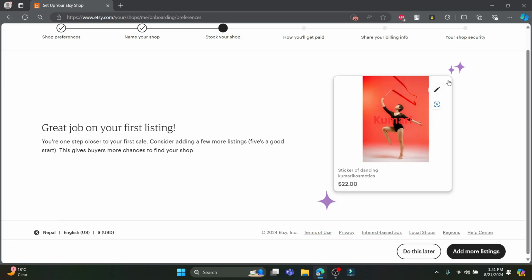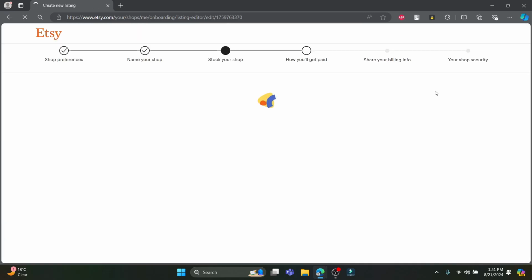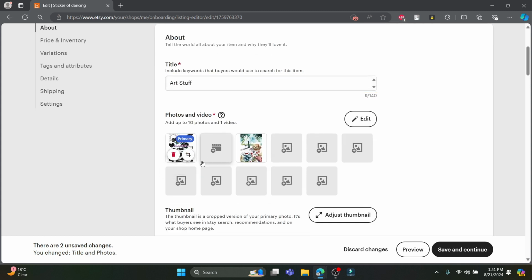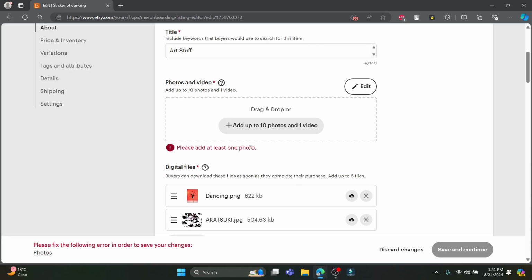Now, what you need to do is list your products. So as we are going to sell our art, we'll just go ahead and click on this pen icon. You can go down and you can write art stuff or something like this, which describes the title. So you can see some of the artworks which you can add over here.